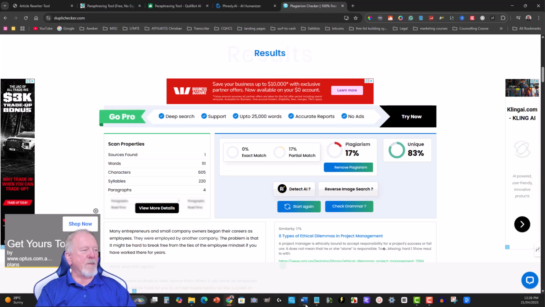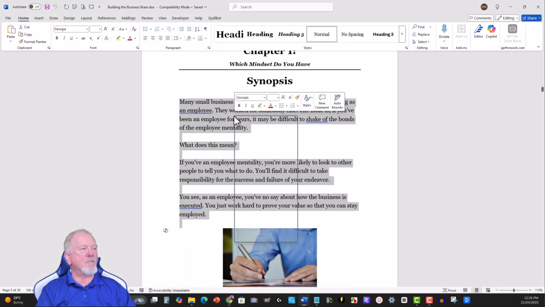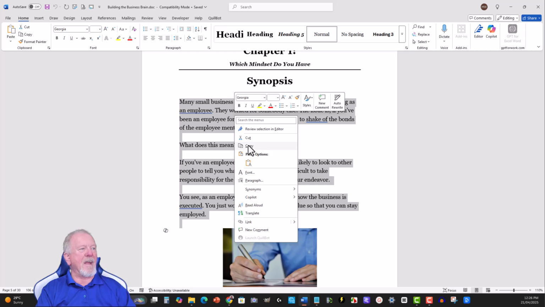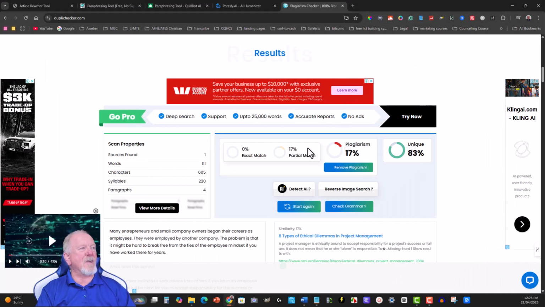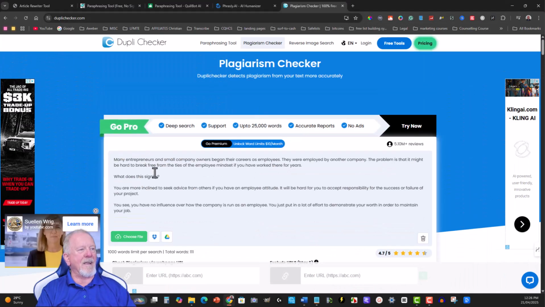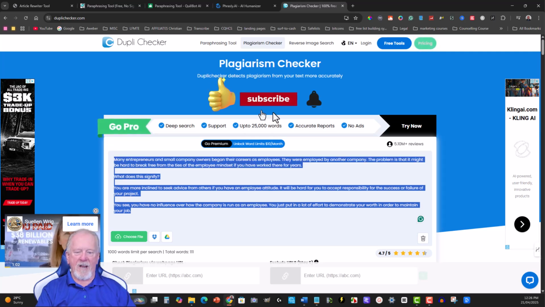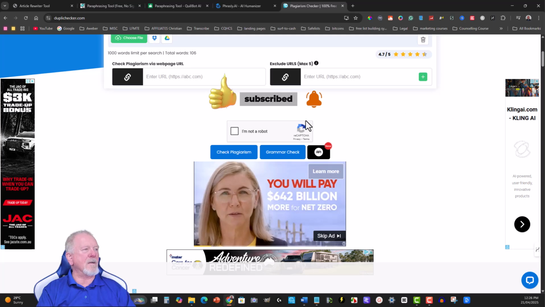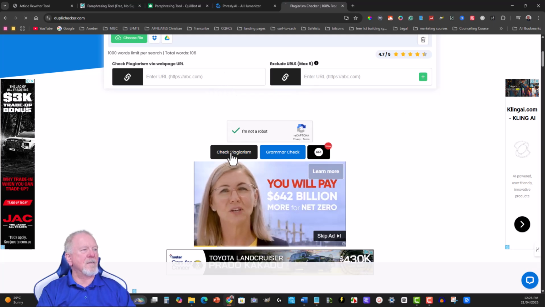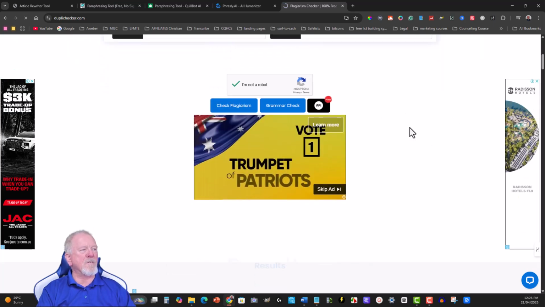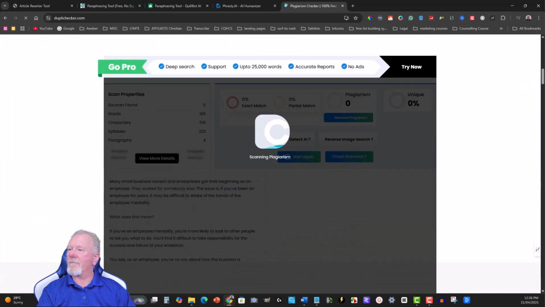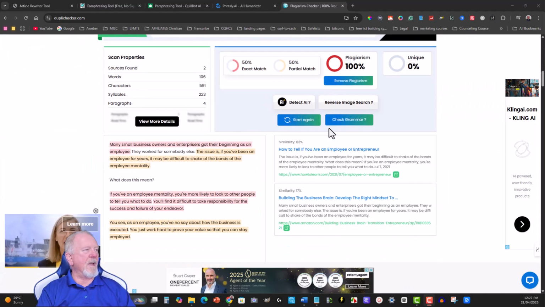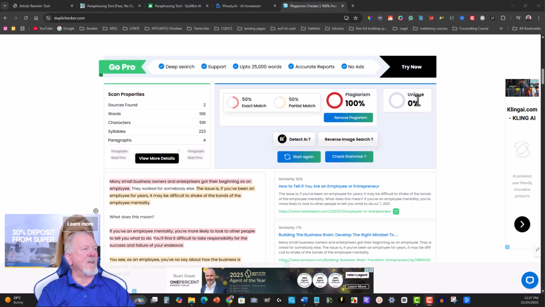Now let's have a look at what the original article did. I'll just grab that one just so you can get a proper indication as to how bad the real article is when it comes to its check with this one. So go down here, we'll hit that, and I'm just going to pause the video until it's finished. Okay, 0% unique, 100% plagiarized.